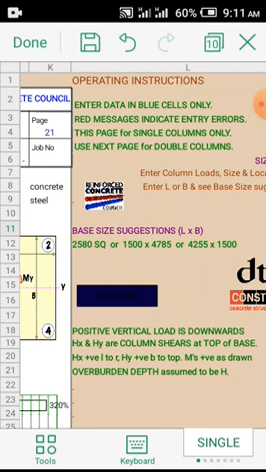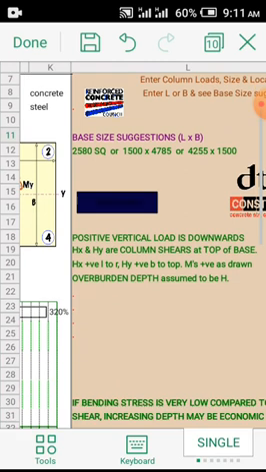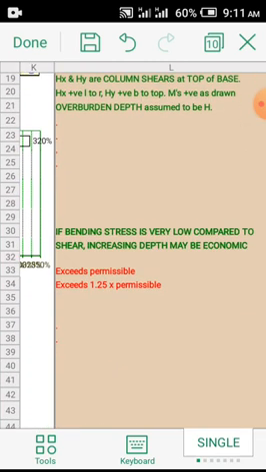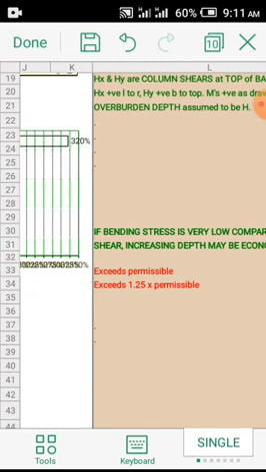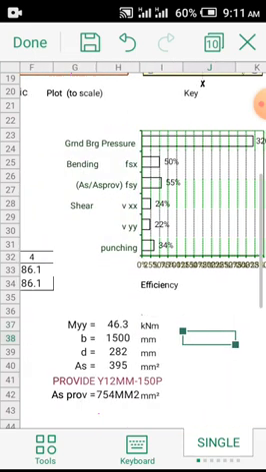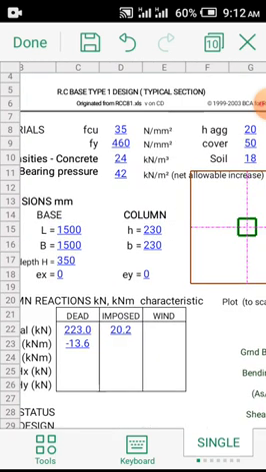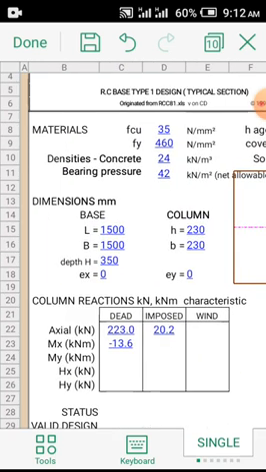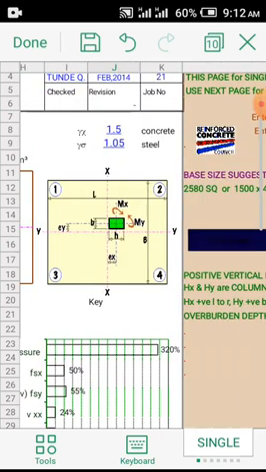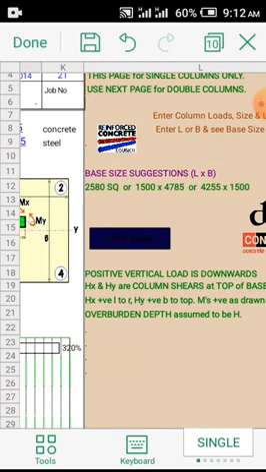Now look at when you come up here. It says enter data in blue cells only. So it is only data in blue cells that we enter. It says red messages indicate entry errors. So if there's a red message, that means there is an entry error. Here we have a red message, exceeds permissible. That means we will have to come back here and change the size of our base. It has already suggested a size for us.